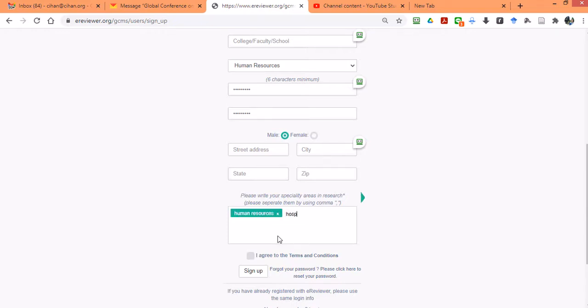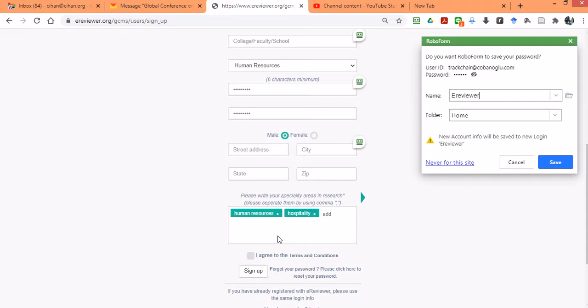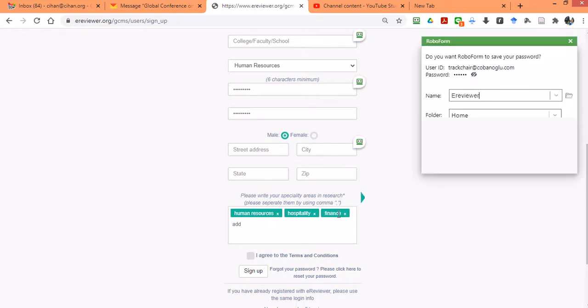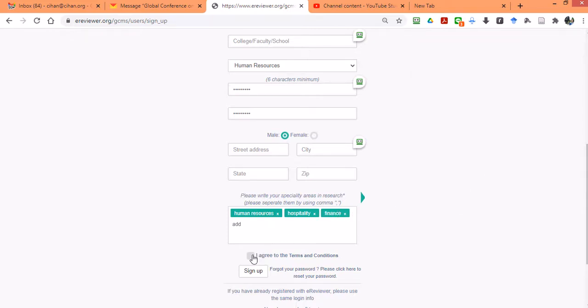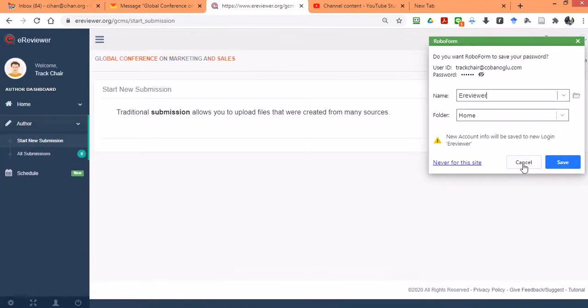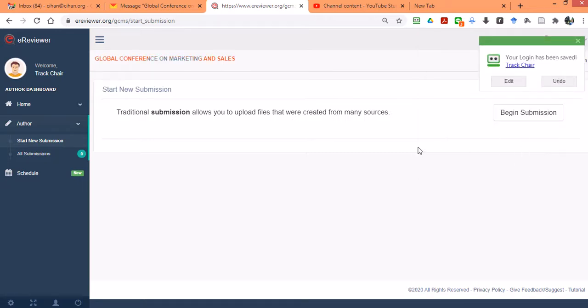human resources, hospitality. Oh, not this one. And I am going to put, let's say, finance. Okay. Cancel here, agree. So okay, let's put this track chair so I can have it. So this is the track chair has actually signed up.